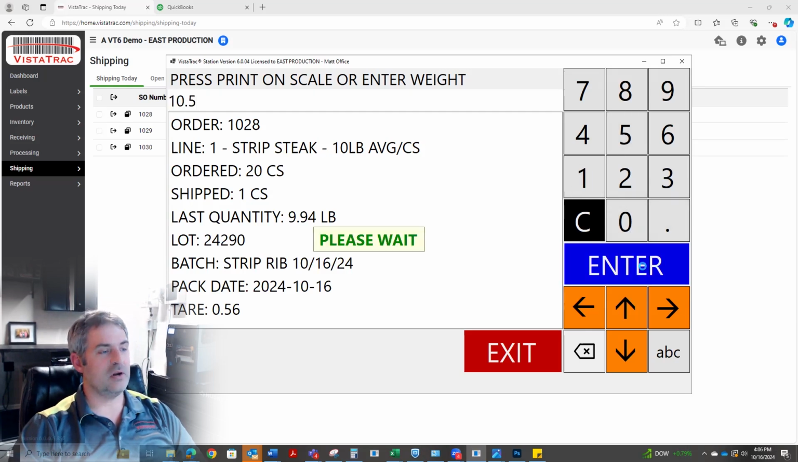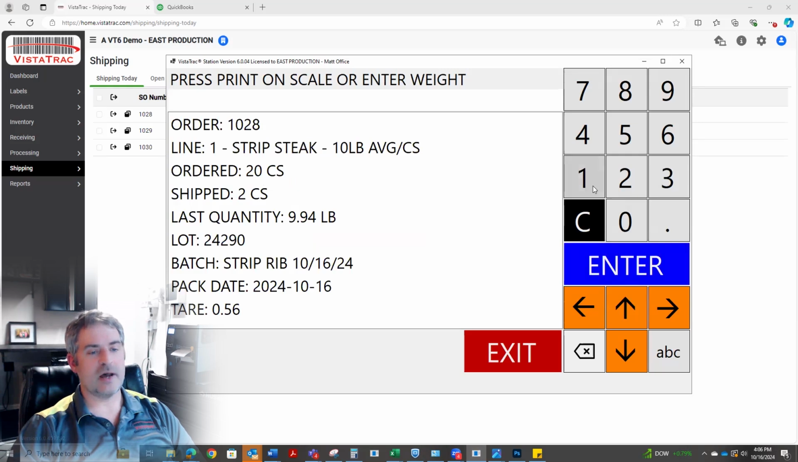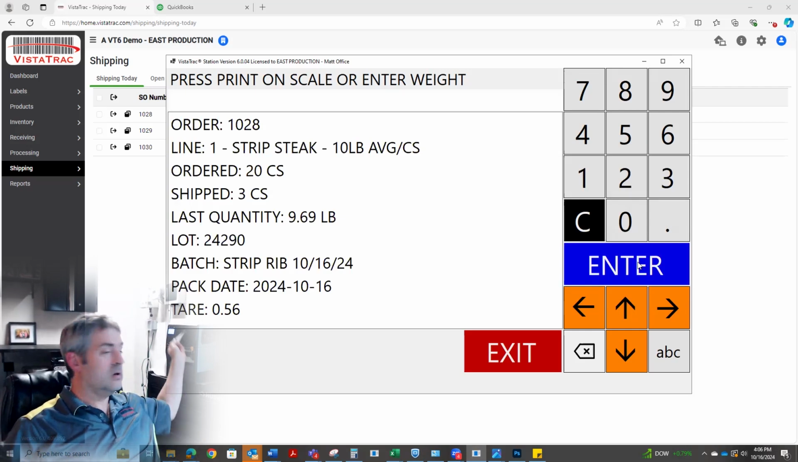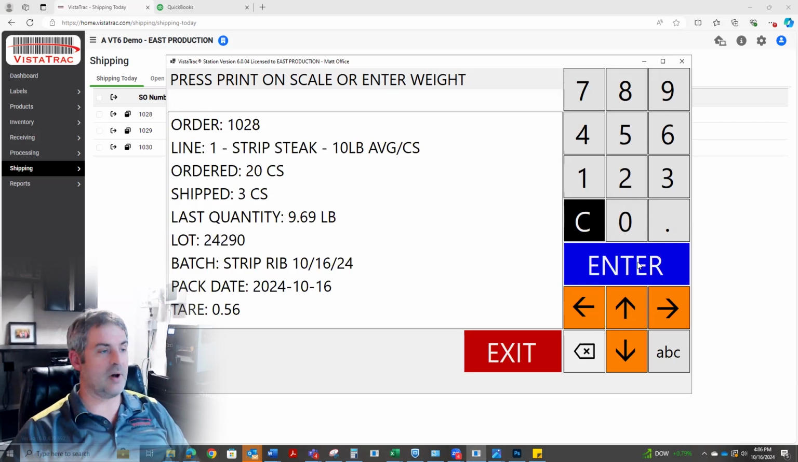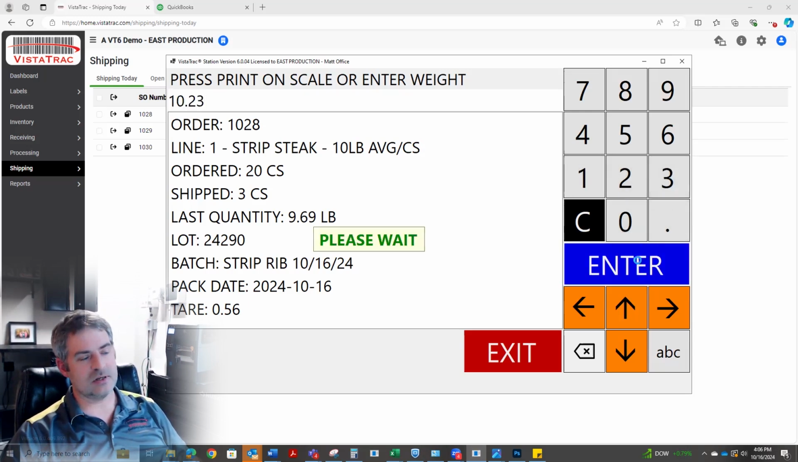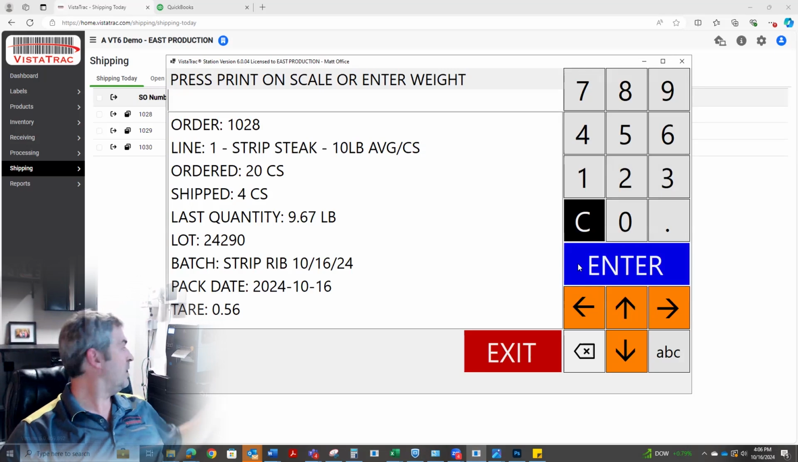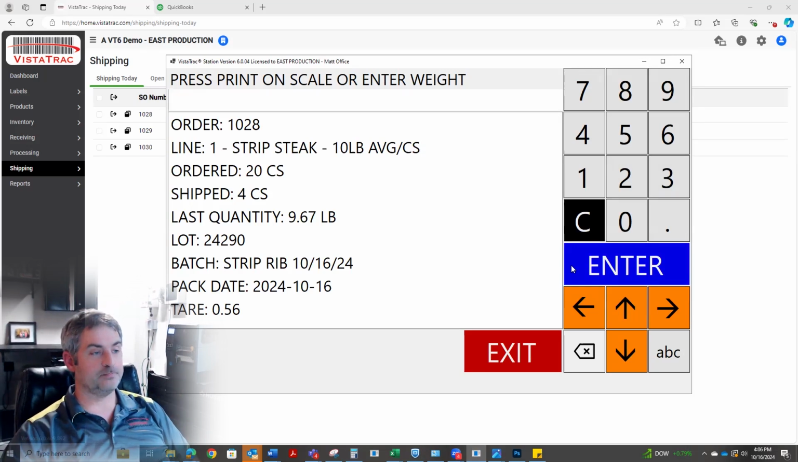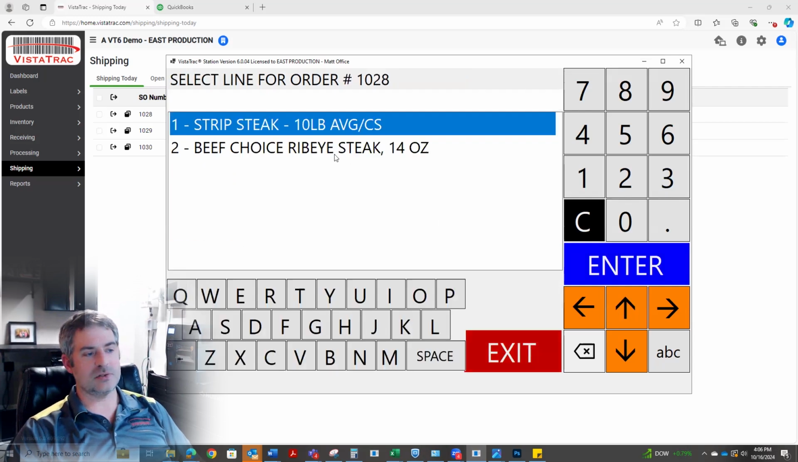10.5, and it tells me here that I have 20 cases ordered. So as I'm packing these here, I can see my order count go down as I pack boxes here. So I'm not going to do the whole order. We also support weight ranges and things like that. Okay. For now, I'm just going to do these 4 cases. I'm going to say exit. And then I can do some of these ribeyes.